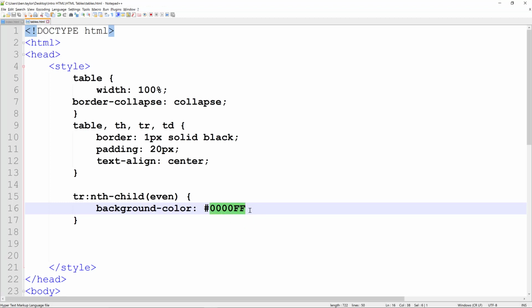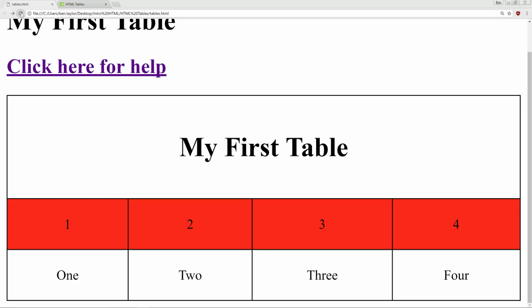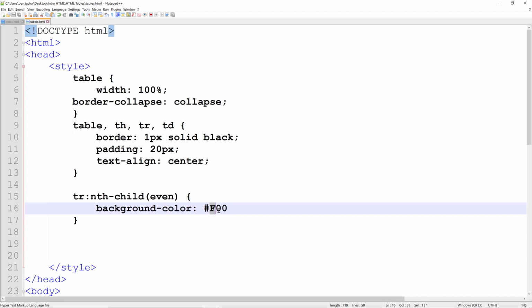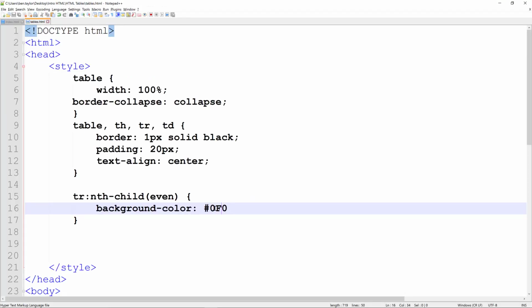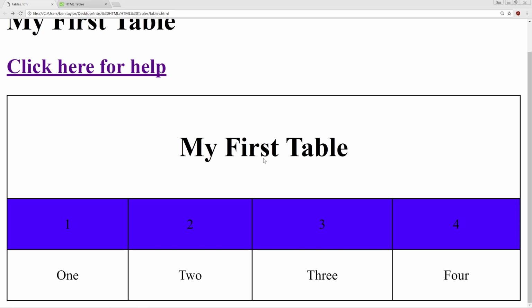So I could just go F00 like this, and guess what color I'm going to get? Red. Or 0F0. Save it, refresh, green, and of course F for blue. Save it and refresh, and it's blue.